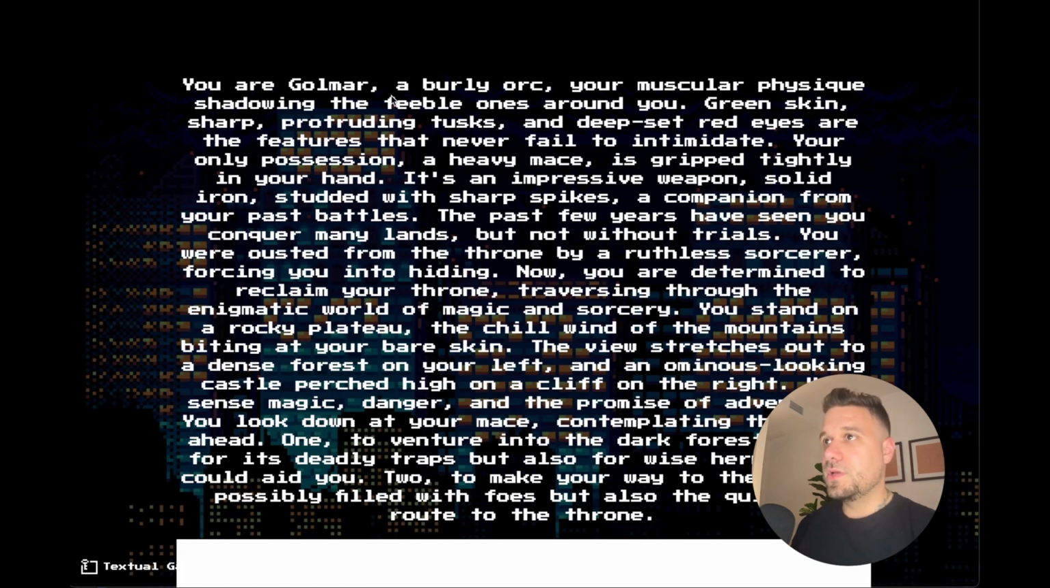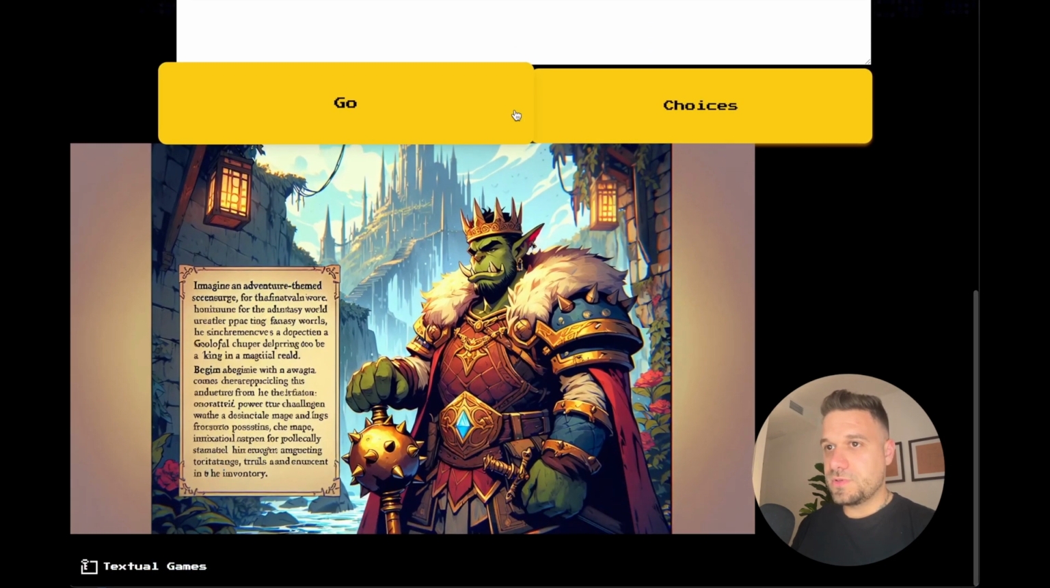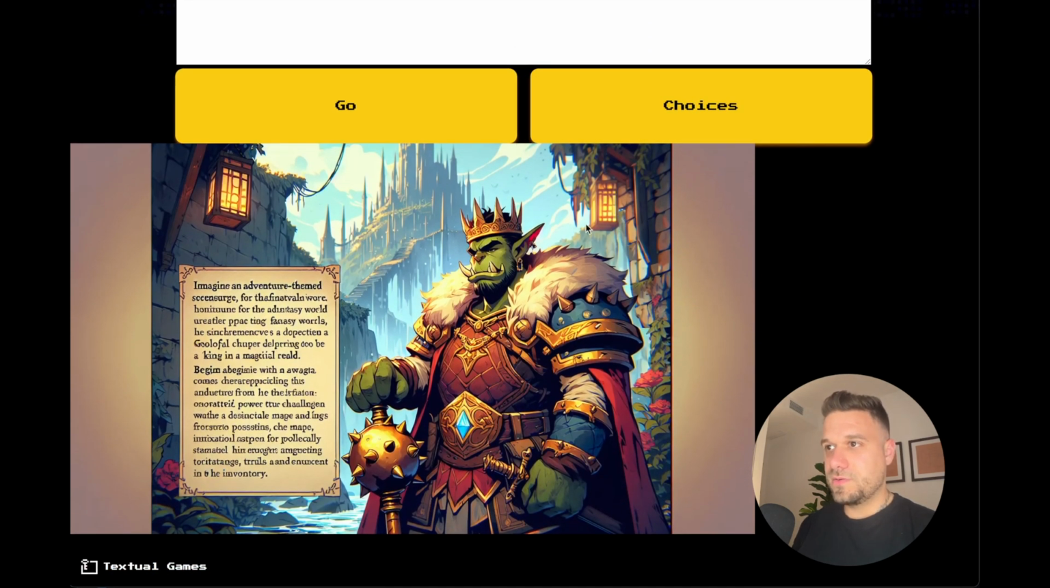Okay, so Golmar, burly orc, but I don't see the... Oh, here is the image. Nice. Oh, it really gave a nice image for... It's only like this text. We have to say to it, don't put any text, please.